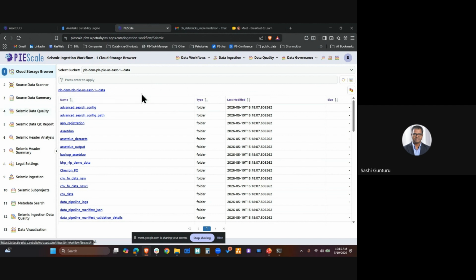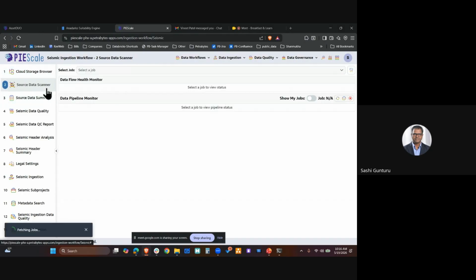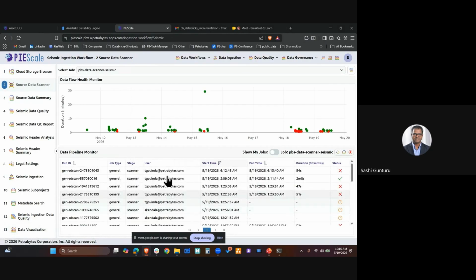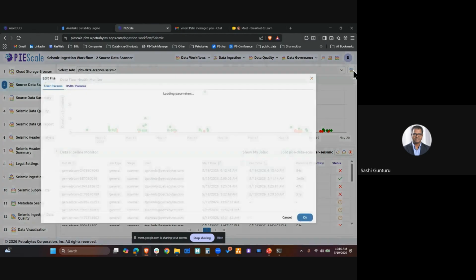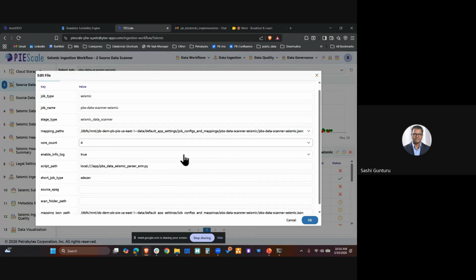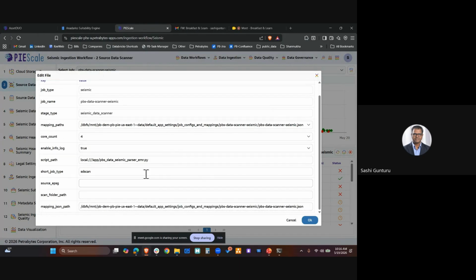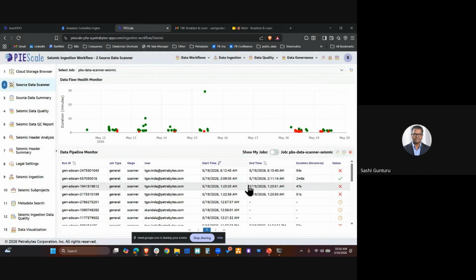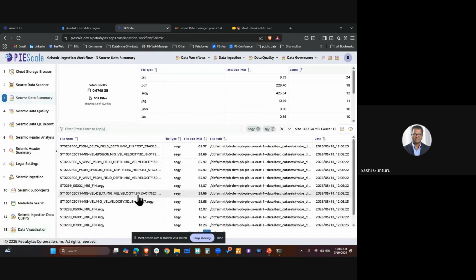What we do is, once you load up, we scan the entire data. Right now, we are scanning the entire data, and these are all the jobs. So when I run the scan, you select this folder, give this file and this path, and it scans all the data and basically gives you the source details. Now when I look at the source data summary, I have about 0.5 gigabytes and these files. I can click on the seismic and do a preview.